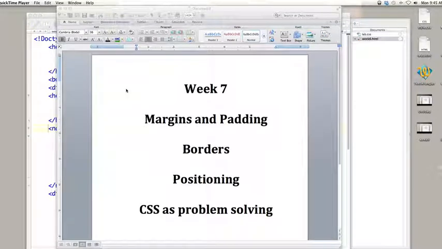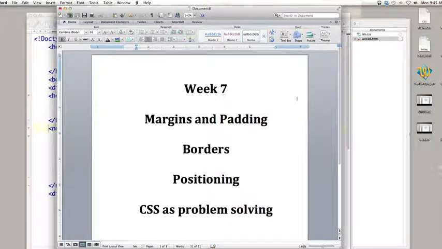All right, this is week 7, I think. But today we're going to cover some stuff that you hopefully have read in your textbook, that you are hopefully starting to get more familiar with, but things that are a little bit more tricky or advanced in CSS.